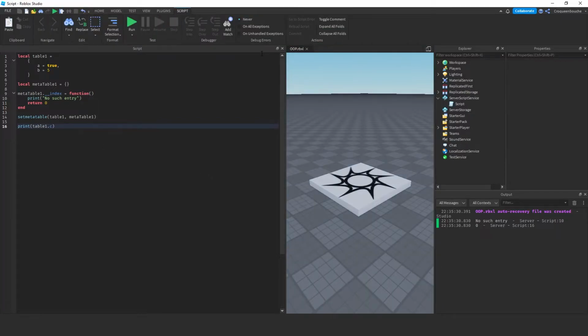As I mentioned, __index is a meta method, and meta methods invoke when something happens to the table its meta table is connected with. So when we index a table with a value that doesn't exist in it, such as table1.c, when there isn't any c in table 1, then the __index meta method fires.